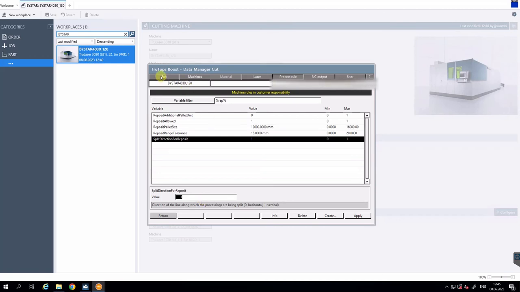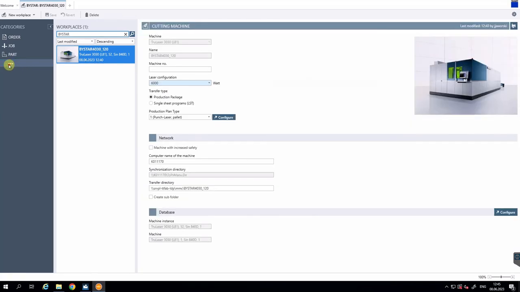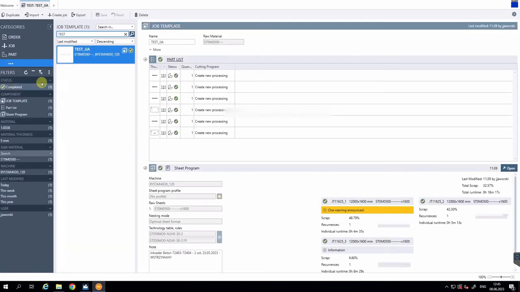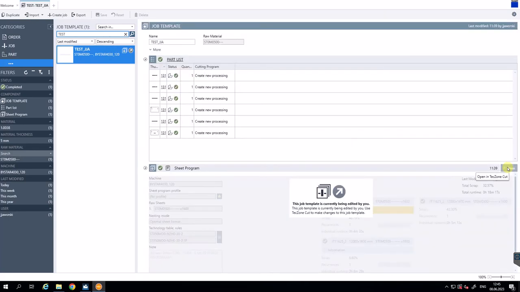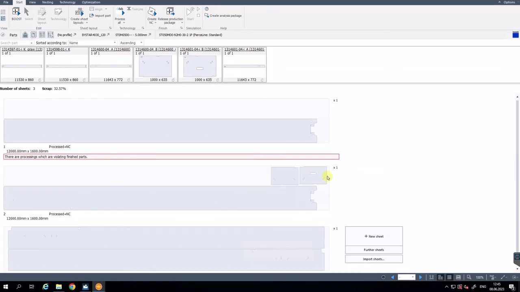we have to define a job, and in the job already prepared here in the system, we can check that this job was prepared for a sheet with dimension of 12 meters and 1600 millimeters in the width. And when we open this job, we can see that we have here 3 sheets.